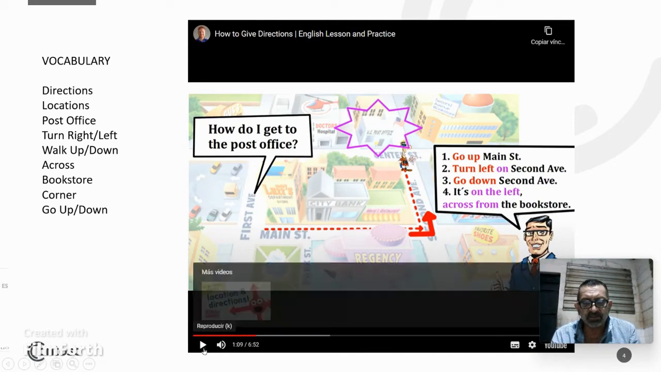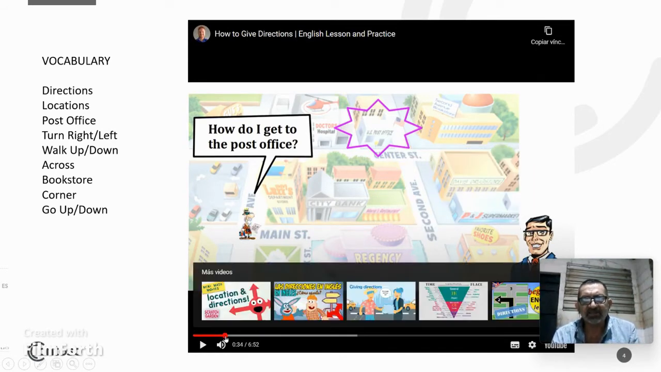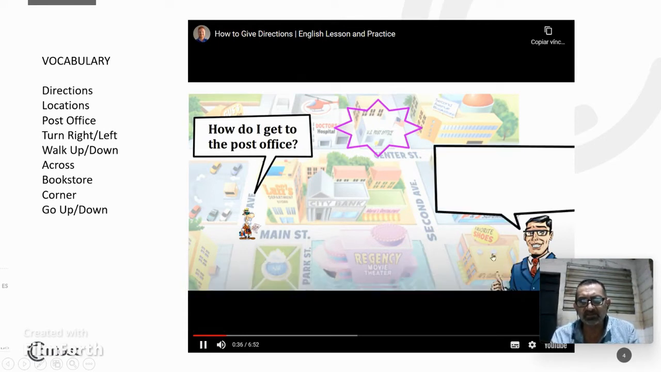As you see, it's not that complicated. And the first question is, how do I get to the post office? You can find any place on the map, or you have a brochure for tourists, then you will see the different places. After the first question, the answer is go up Main Street. He walks all the way up.